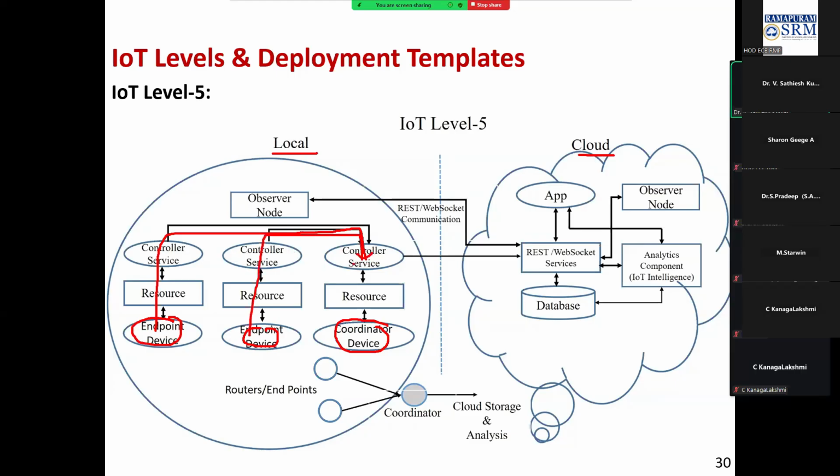What is the role of a coordinator? It will collect all the information from the nodes, then send the data to your cloud side. In the cloud, the data can be stored. Since huge data is acquired, we can put some machine learning algorithms for prediction, and we also have the app to access the data on the cloud side. And here you also have the observer node, similar to your level 4. So this is level 5.